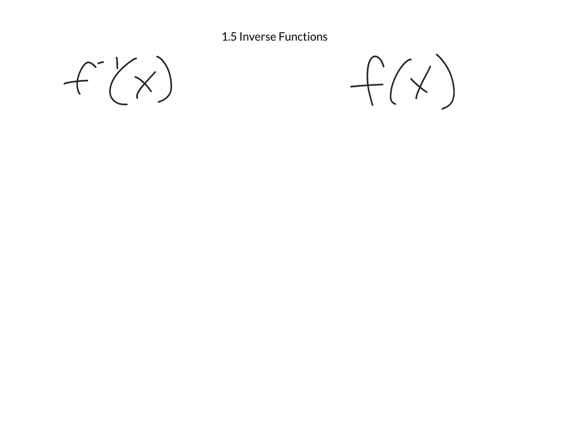All right, inverse functions, 1.5. So inverse function notation looks something like this, right? With an f with a -1 up top. It looks kind of like an exponent, but just -1. And this is our normal function notation. This is what our formal inverse function should look like.